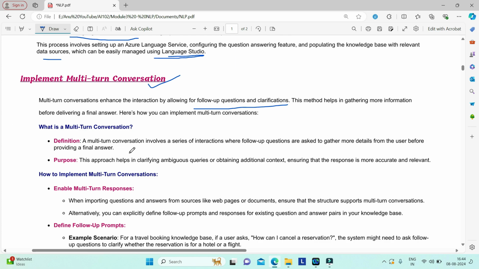So now you understood multi-turn conversation involves a series of interactions where follow-up questions are asked to gather more details from the user before your system delivers the final answer to your user. The purpose of multi-turn conversation is to help clarify ambiguous queries or obtain additional context from the user so that the response is more accurate and relevant.